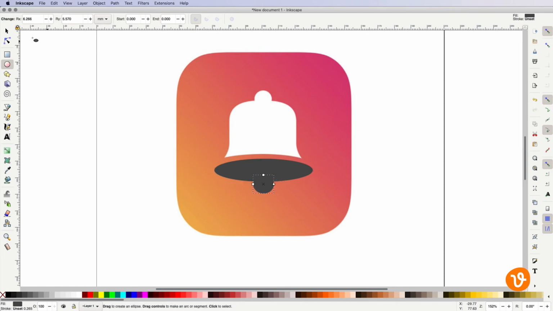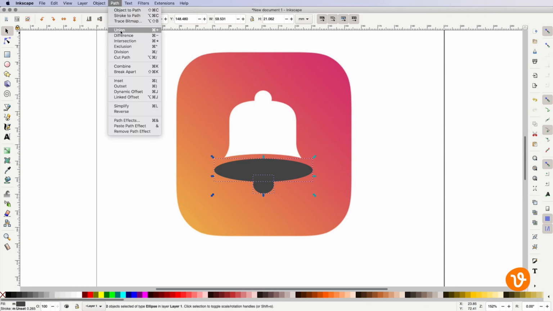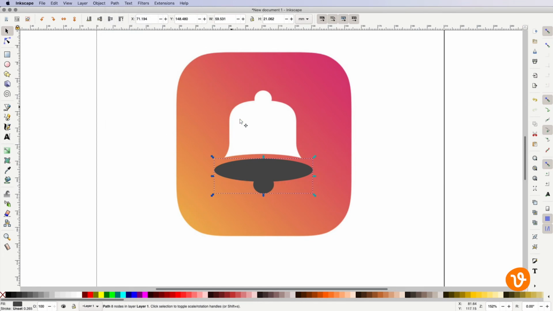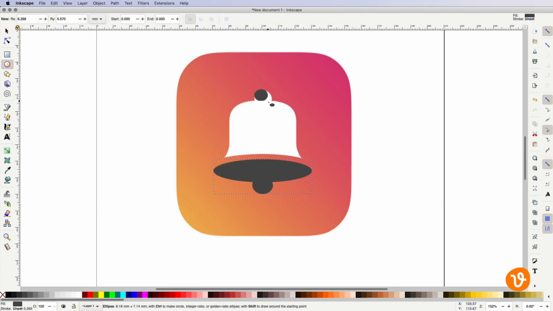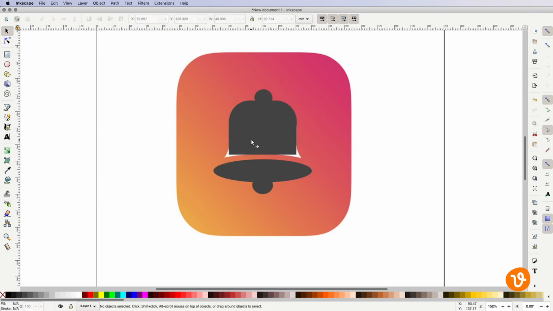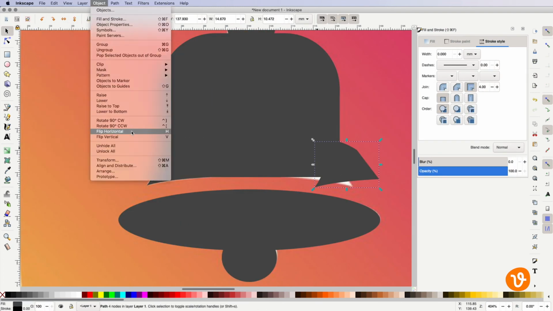Now, using the selection tool, we'll select one of our shapes, hold the Shift key down to select the second shape, and then we'll go to the Path menu and select Union. This will join the two shapes together and combine them into one custom shape. We can then recreate the top portion of the bell by using the built-in shapes like squares and circles, and then creating our own custom path to do the corners of the bell.